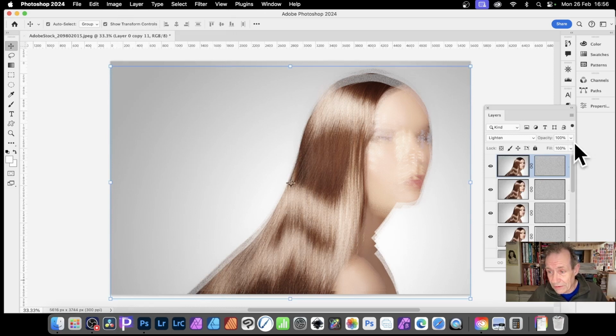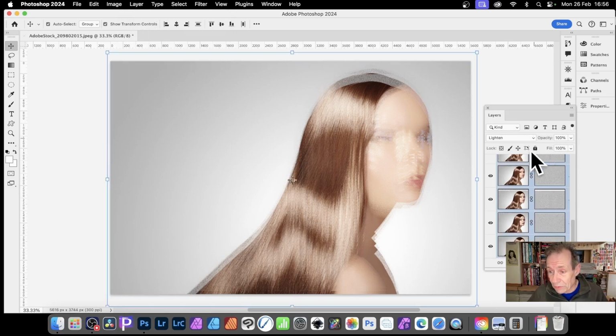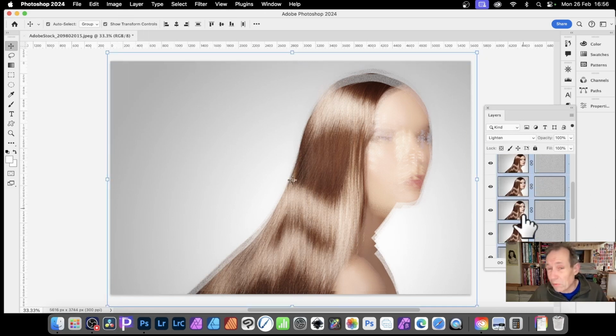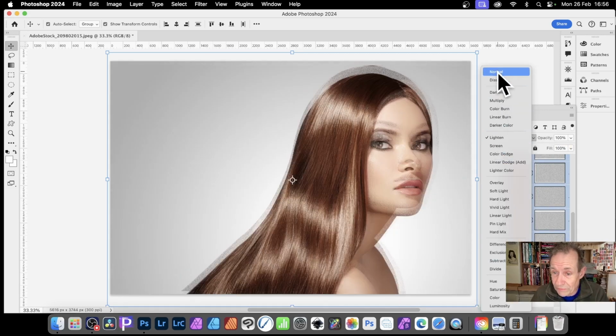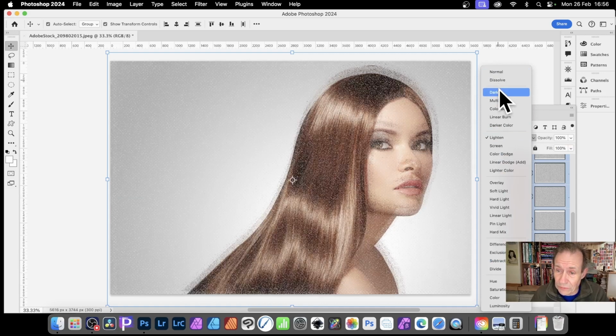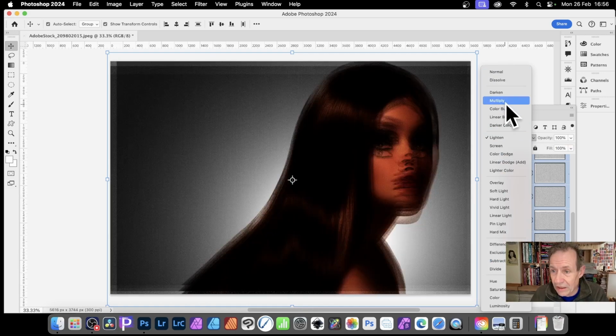So undo. You can select all the layers. Click on the top one, hold down Shift, and then click the bottom one to select them all. Then you just go here. Obviously I use lighten, but you don't have to. You can always go for normal, and you see the result there. Dissolve obviously creates a nice noise effect anyway. You go with darken. Now I find multiply looks nicer.